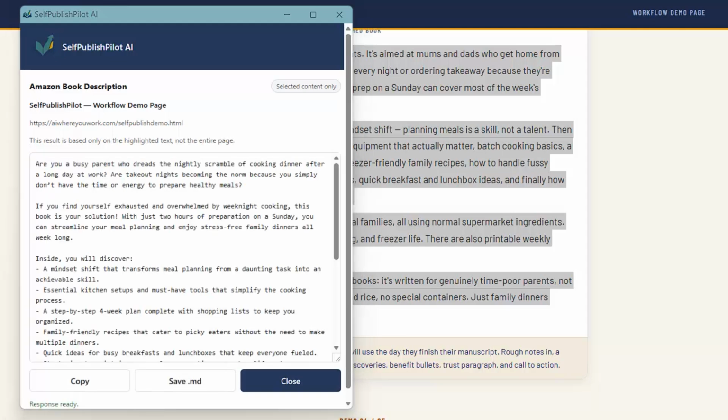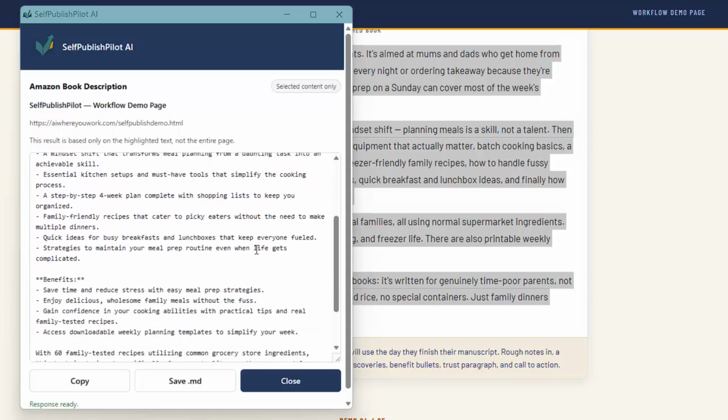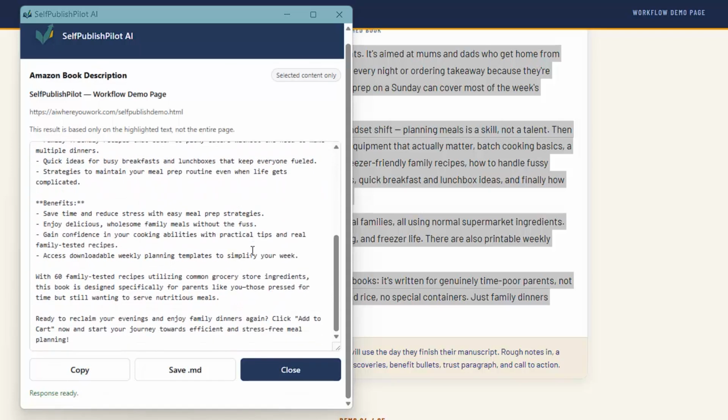It will take a few seconds to run through and give us what we need for this description. There you go. Self-Publish Pilot turns your rough notes into a structured, sales-ready Amazon description: an attention hook, the problem, what the readers discover inside, benefit bullets, a trust paragraph, and a call to action. All done for you. Copy and paste that into KDP, you're done. And if you're stuck on a title, run the title ideas workflow on the same notes. You get 15 title and subtitle combinations instantly.